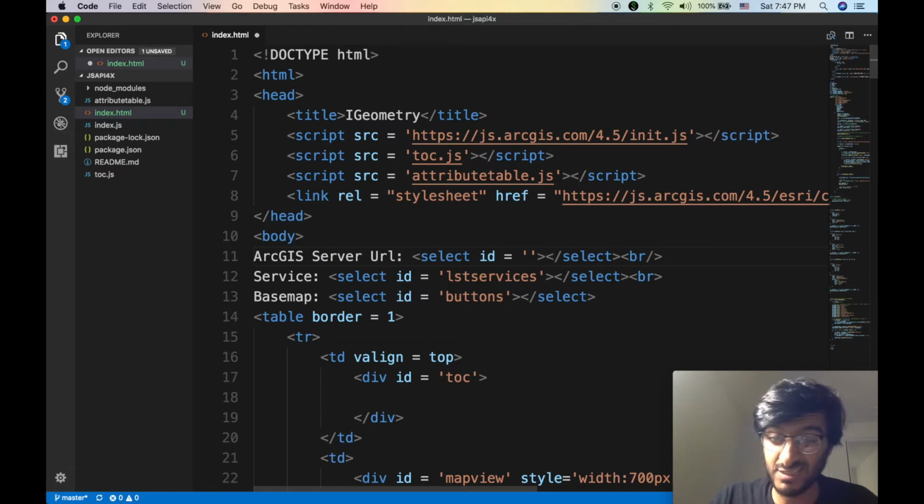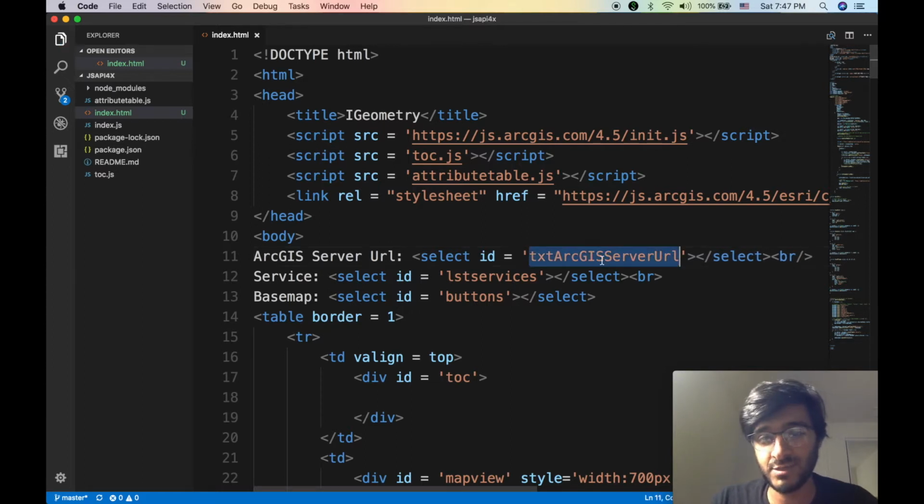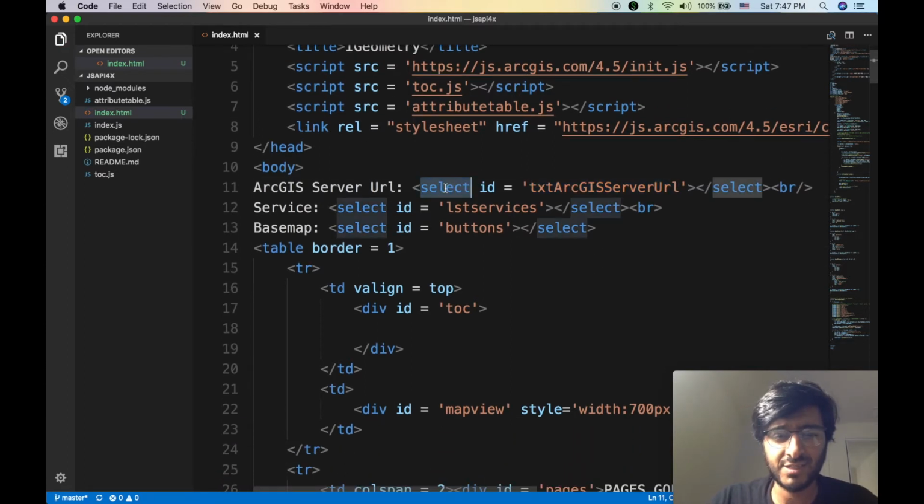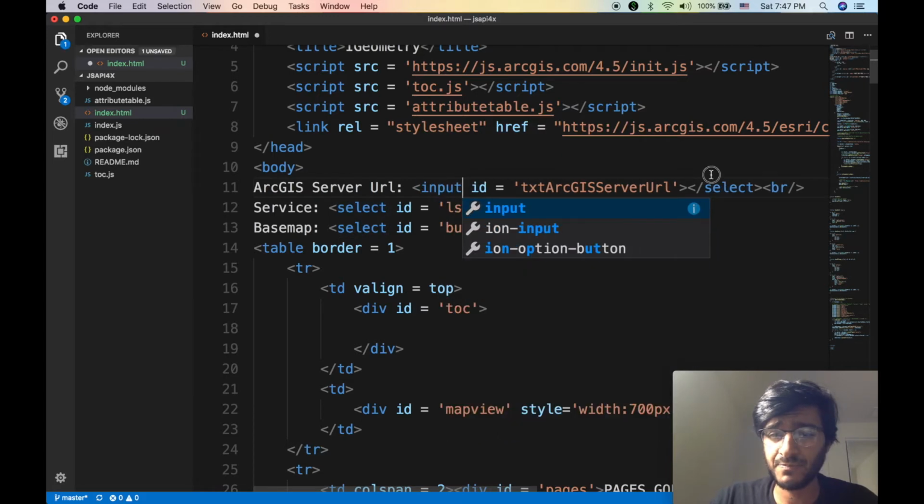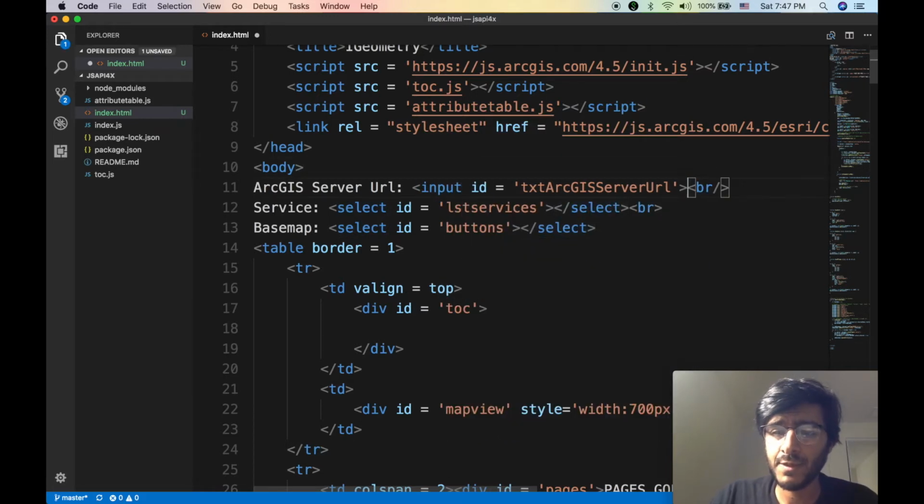URL ArcGIS. So this is a list. This is a text box. So it's a text ArcGIS server URL. Okay, this is not a select, so it says an input.